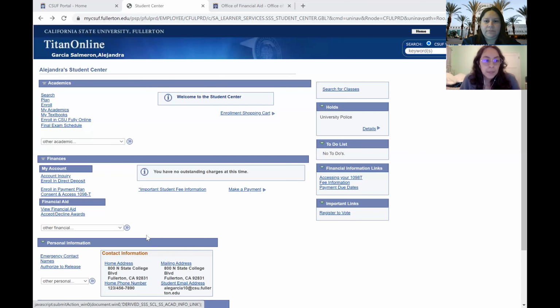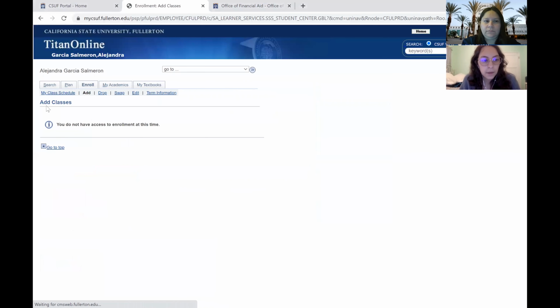And then when it comes to enrollment, if you don't know how to enroll for a class, you go to the academic section and then you click enroll. Once you click there, it'll take you to the enrollment section here, and then it has a list of things. This section will show your class schedule if you've already added your classes. And here's where you add your classes, and then here's the option where you can drop.